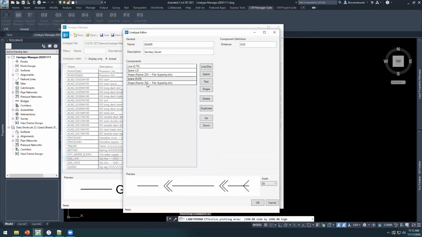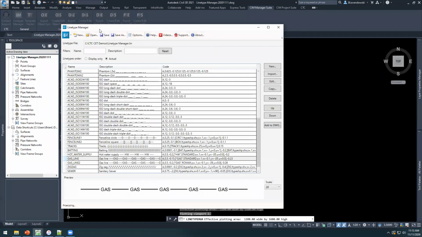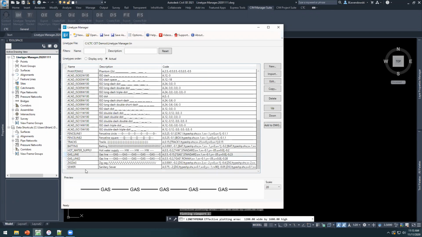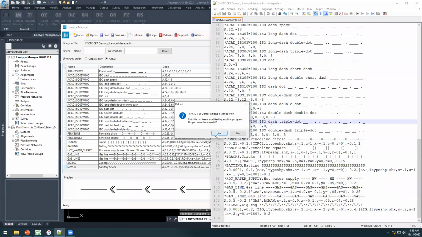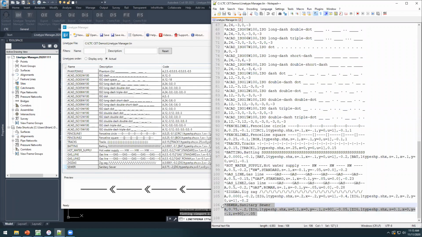And maybe the space afterwards should be, or actually we need a space right after that shape component. I'll click the space button here. We'll add one more space. It's a little big. Let's go to 0.05. And you can see how quickly we can create line types. Hit OK. Hit save to this. And it's down there. If I come back to Notepad Editor, let's reload that. We can see down here, it creates that sanitary sewer line type.